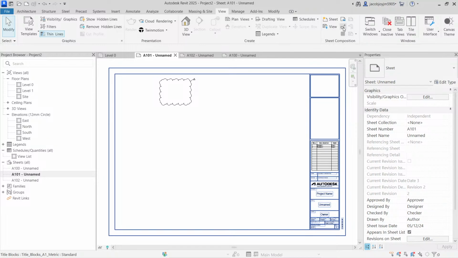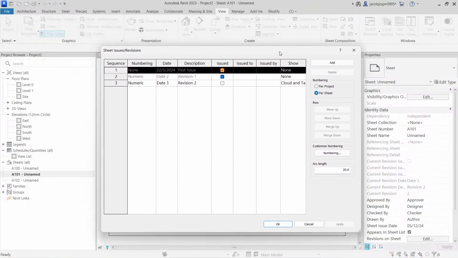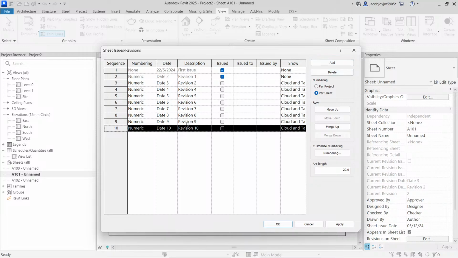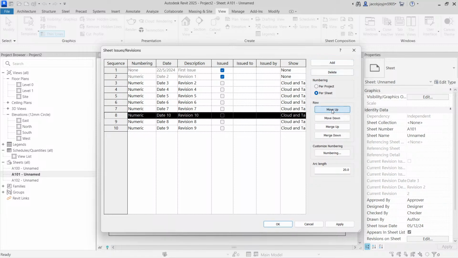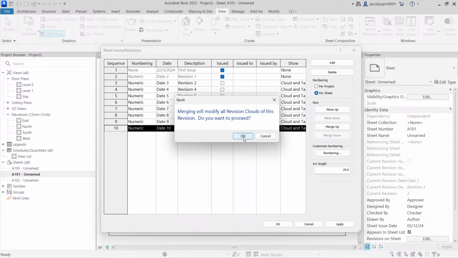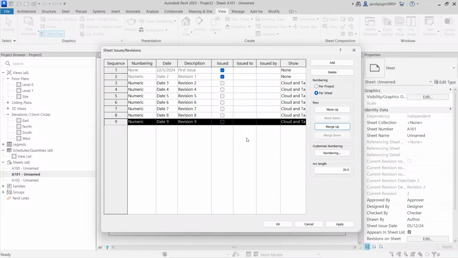So creating the revision is a critical thing. For example, here we have some options. We can add a revision. We can also reorder the revision. We can move it up, down. In case I have to merge, we can merge. Merging will modify all revision clouds of the revision. Do you want to proceed? Yes. Okay, so now we have merged revision 9 and revision 10 to a single revision.